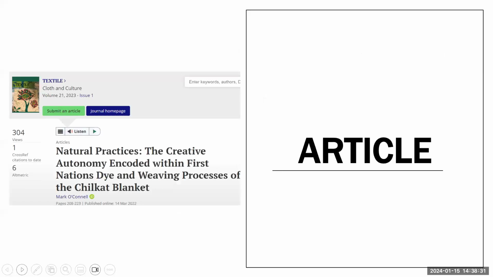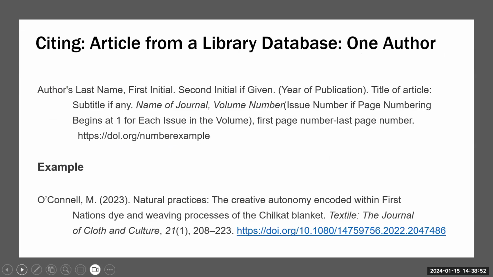This is a journal article. Perhaps in your assignment, you're going to be asked to find peer-reviewed journal articles. In this case, this is one written by Mark O'Connell, who's a faculty in your program. And if I had to cite that for my assignment, I would have to go back to that Citing Sources tab. I would select an article from a library database with one author.